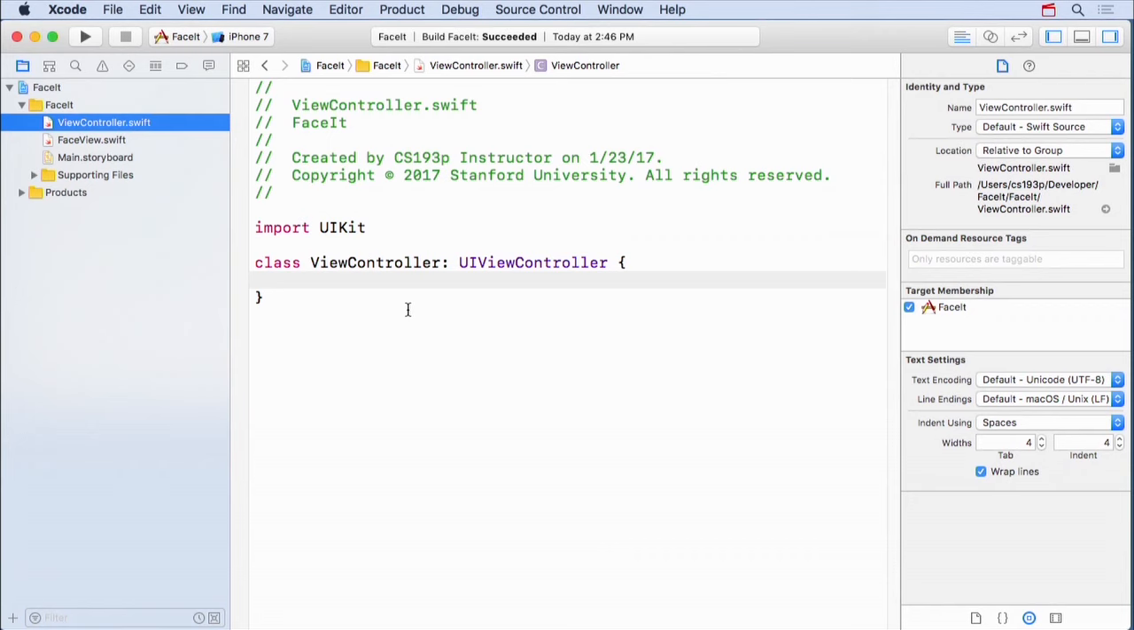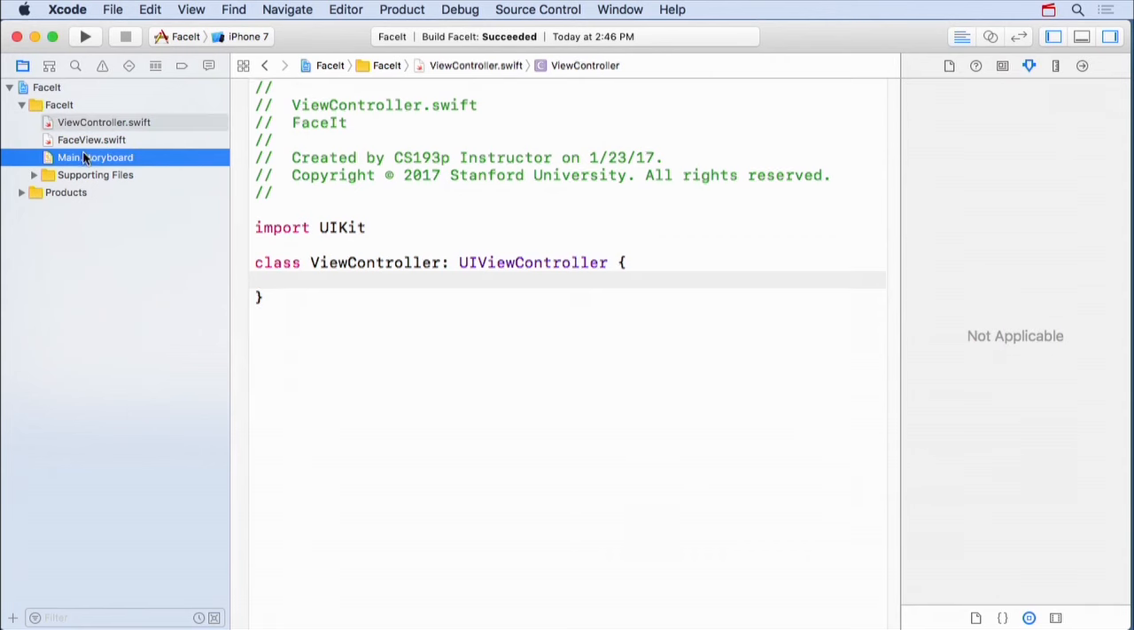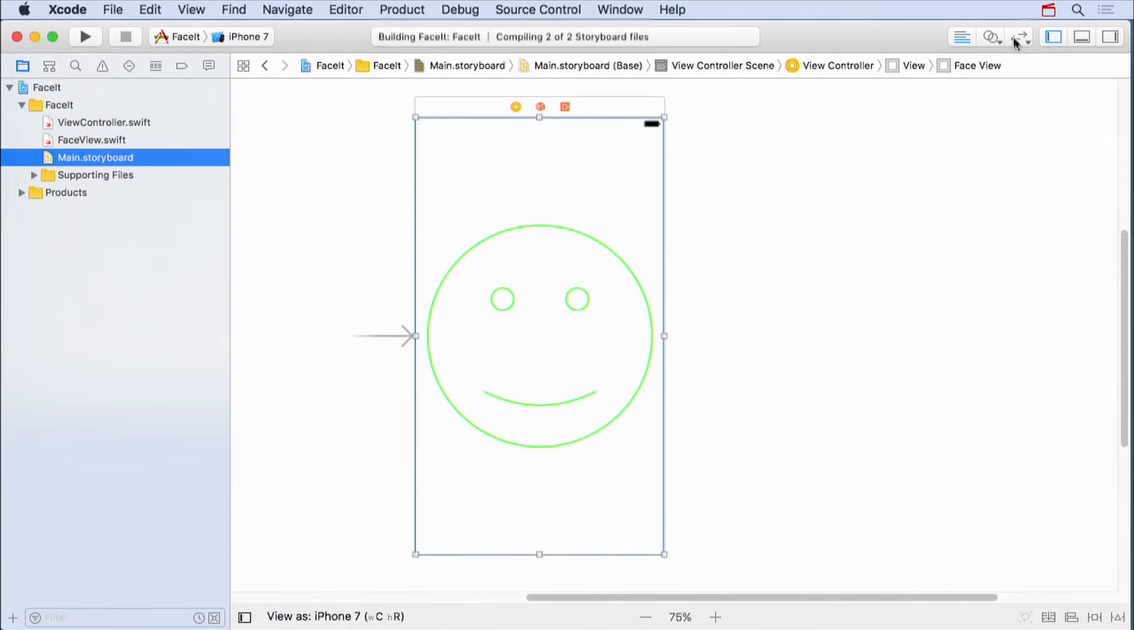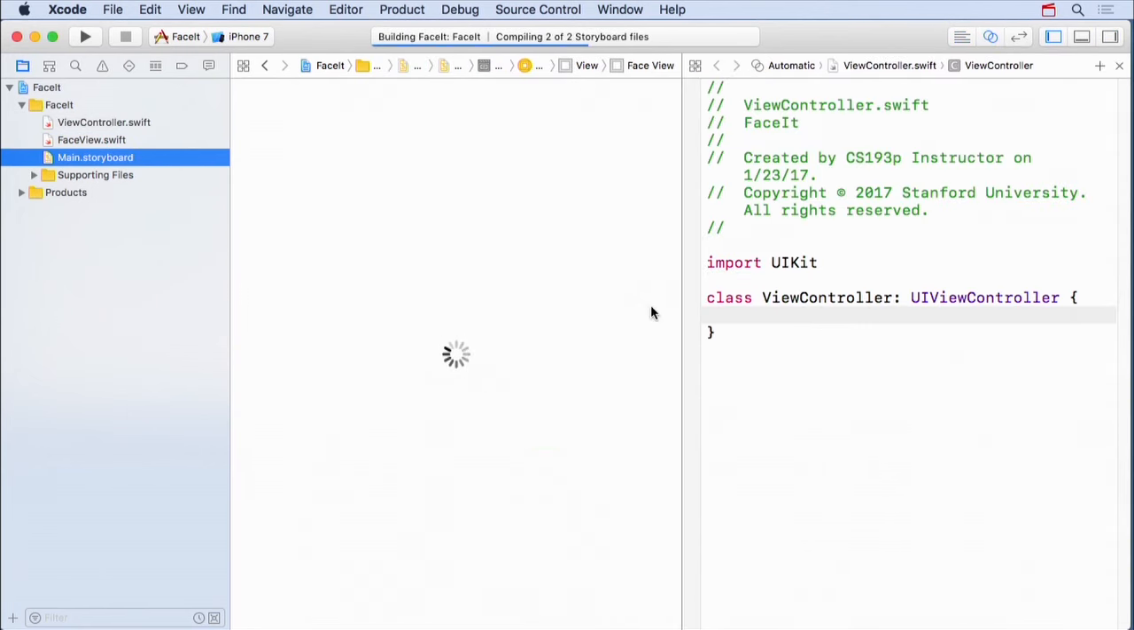So let's go back to our controller. You can see that we have no model. We also have no outlets to our view here. So let's add both of those things. I'm going to start by adding an outlet to our face view. So remember how we do that. We get our storyboard on screen. I'm going to get them both on screen at the same time.